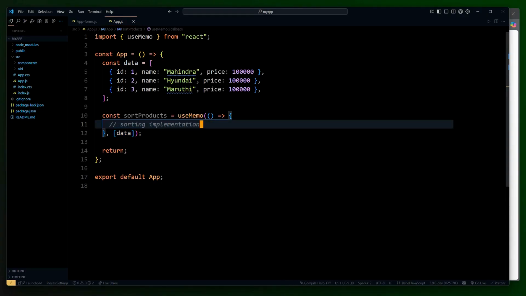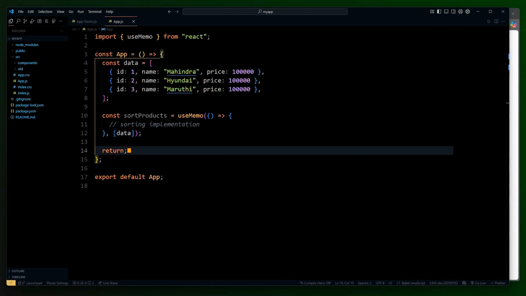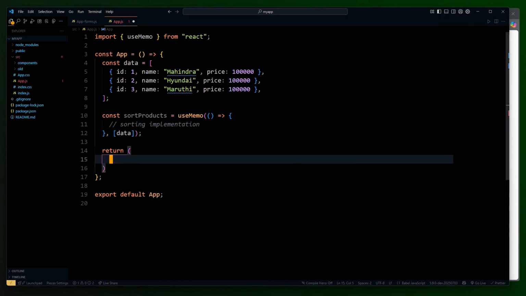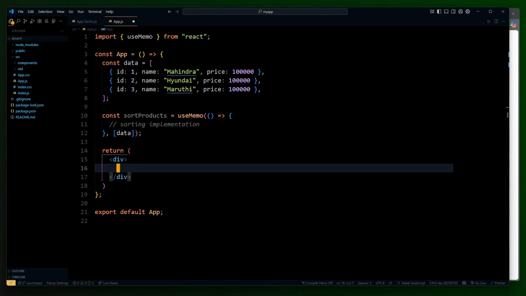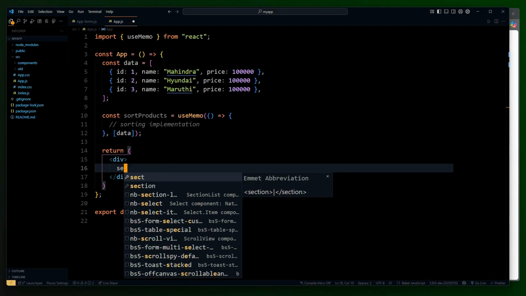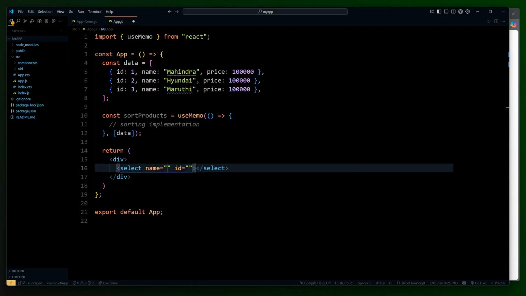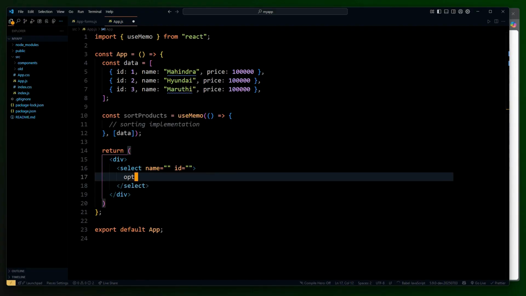Let's try to have some logic that actually sorts the data. So before adding logic, we just have to have some UI related things, right? How to have the sorting things. So let's have the component code in return. What I am going to return is, let's have a division tag. Within this division tag, let's have a select. So what this select is going to do is, here I'll be having 2 different options.